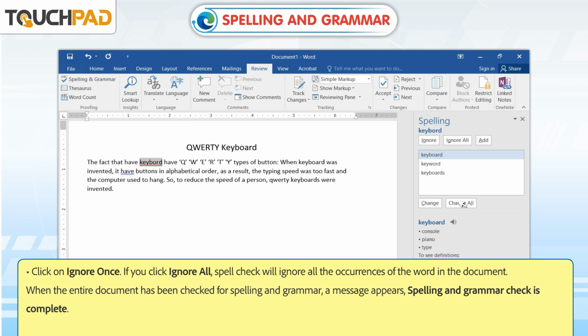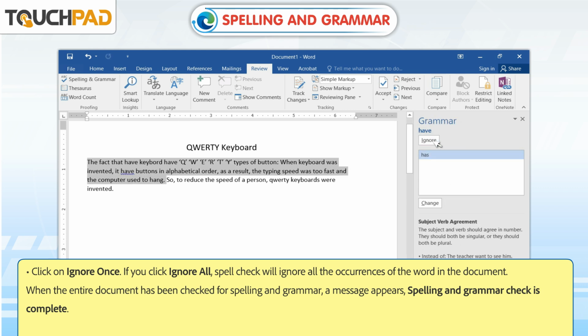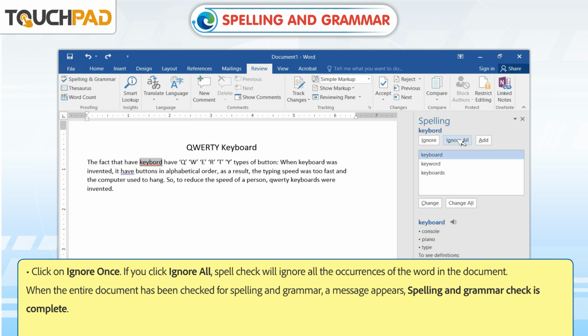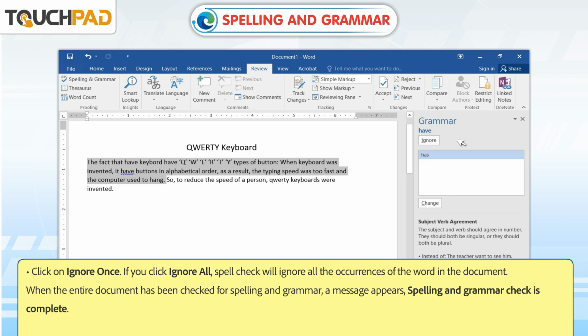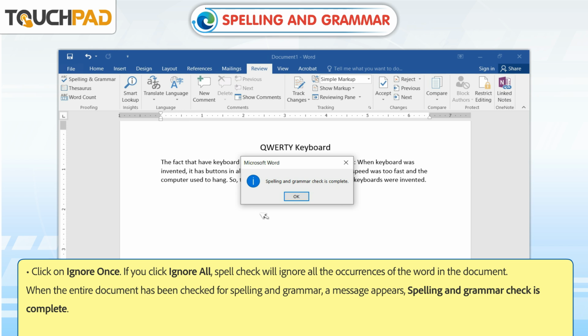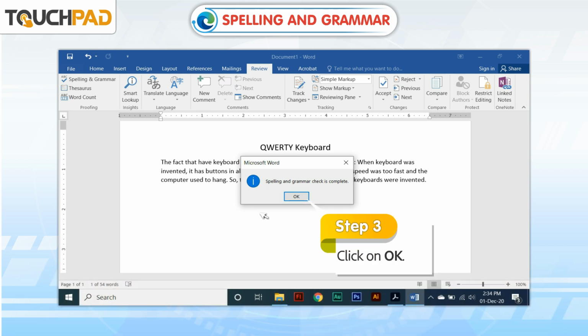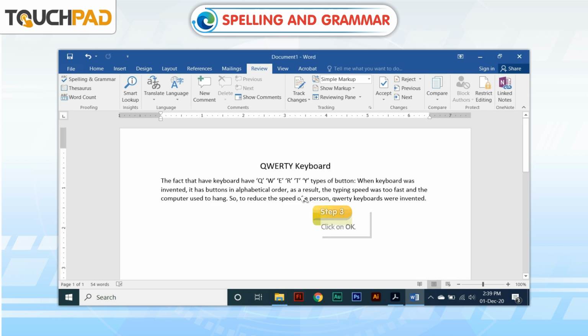Click on Ignore Once. If you click Ignore All, spell check will ignore all the occurrences of the word in the document. When the entire document has been checked for spelling and grammar, a message appears. Spelling and grammar check is complete. Step 3. Click on OK.